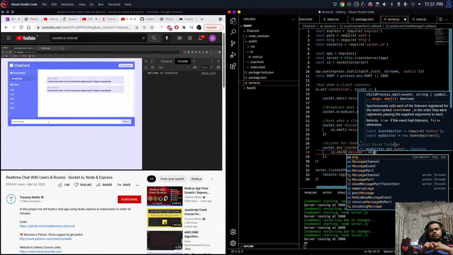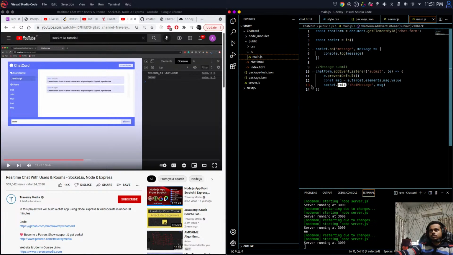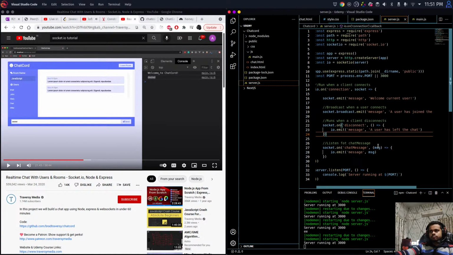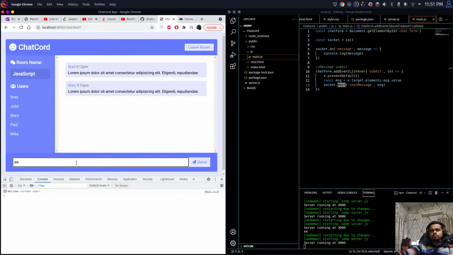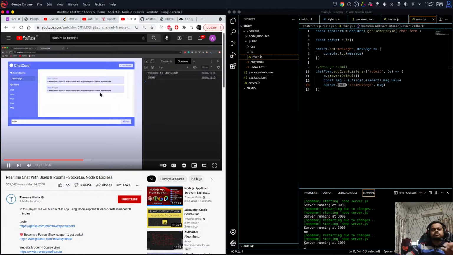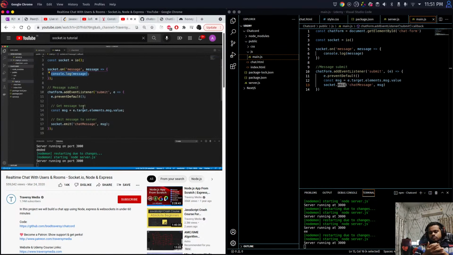Right, so let's reload, type something in, send, and it logs here. Now obviously we don't want to just log this. I mean, that's stupid. We want to output it here. Right, so we're going to have to do a little bit of DOM manipulation. Now you could use some kind of template engine like Handlebars or Mustache. You could also use a front-end framework like React or something, but we're doing this all vanilla JavaScript.